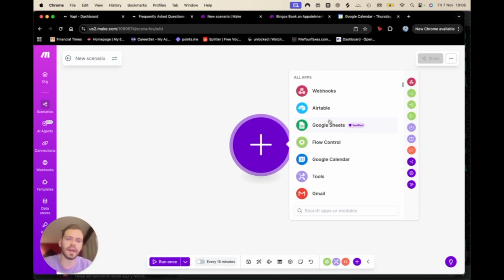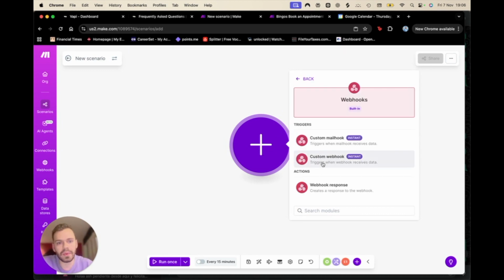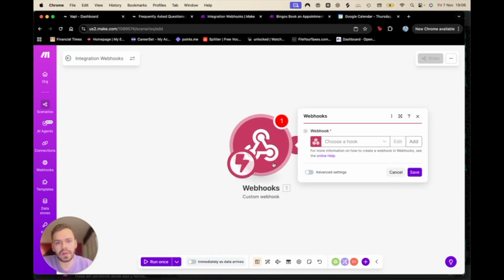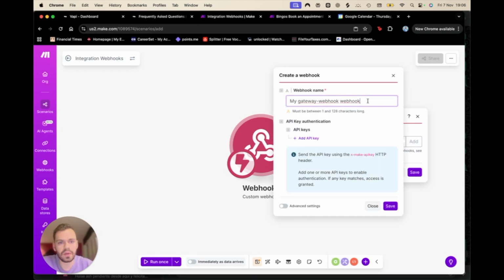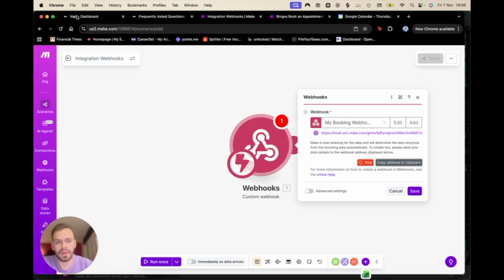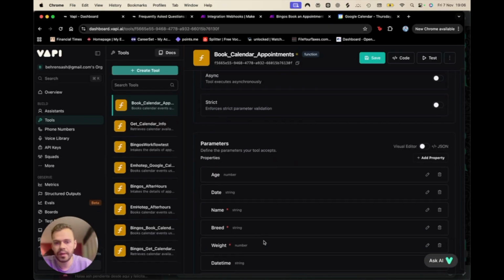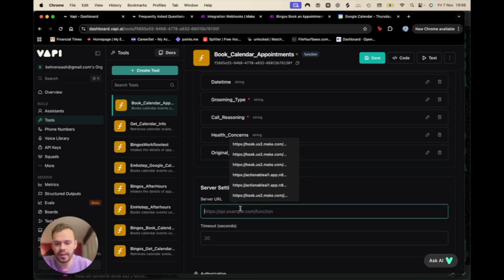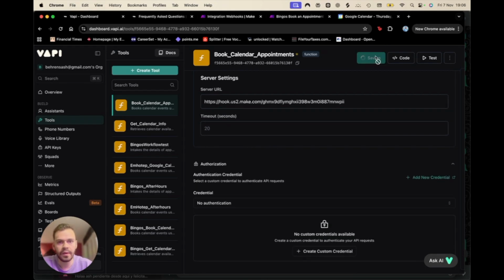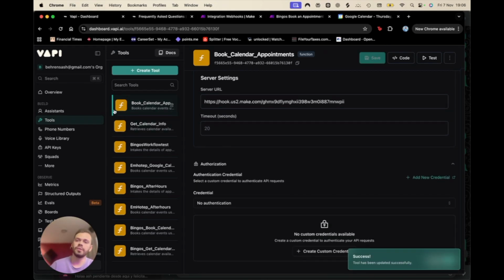We're gonna go ahead and add a new scenario, add a new webhook, create a custom webhook, create a new webhook, booking webhook, and then once again copy that address to the clipboard and paste that in there. Go ahead and save, and now we have another tool that's working.